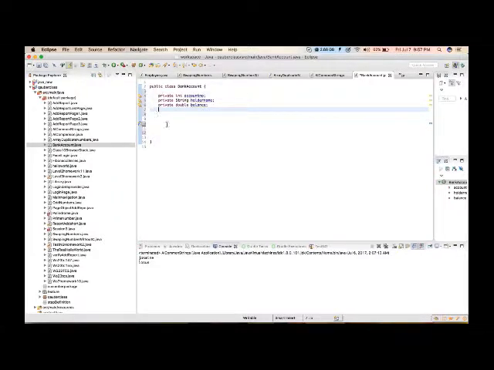Then all the attributes should be private, and after that you can write a constructor. Constructor should always be public, and the constructor name should be the same as your class name, including case. No return type. Your constructor name is the same as your class name, including small letters and capital letters.